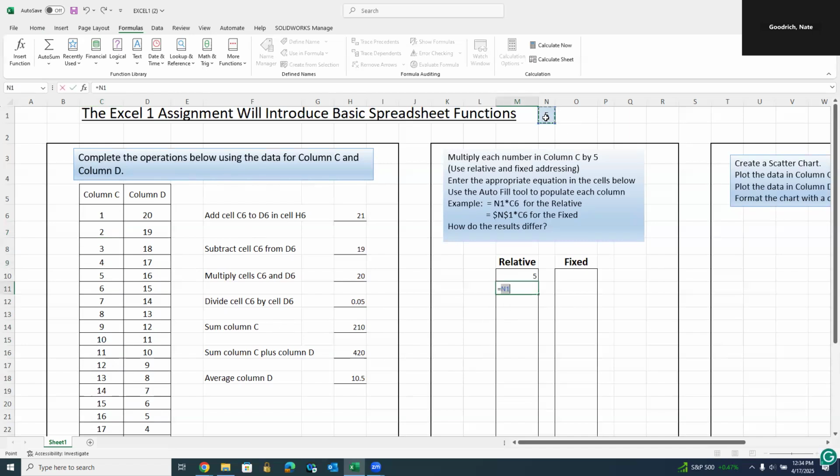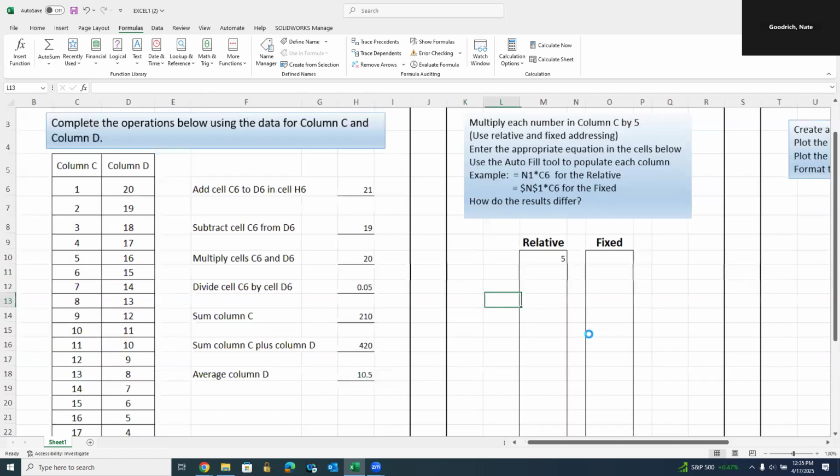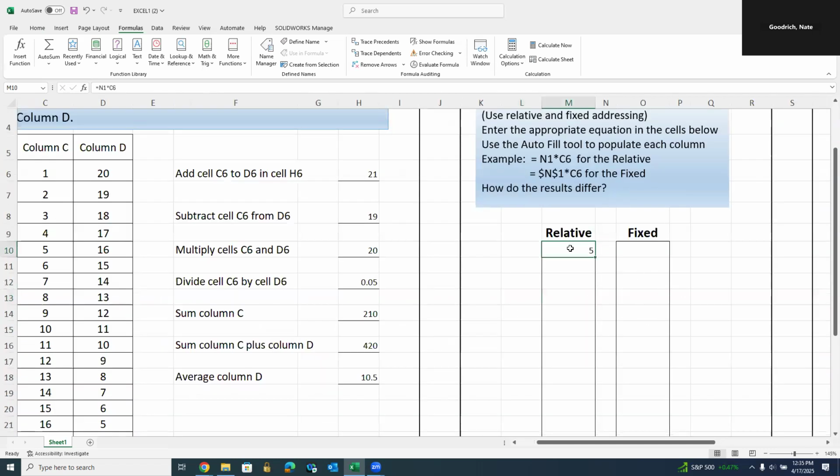Equals this times. But I'm not moving very quickly when I do that. I want to be able to use this. When I look at this equation here, I've got cell N1 times C6. What I want to be able to do is click on this cell and use my autofill tool and drag down these values. Drag down the equation.